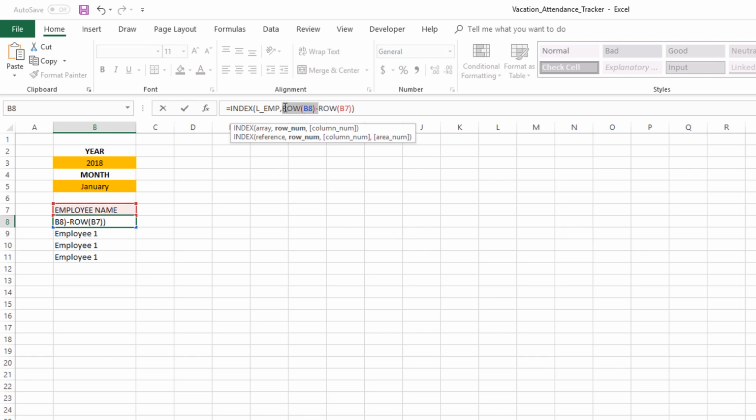So I'm going to highlight just the ROW function here. And then if you press F9, Excel will actually show you the value of running that function. Here it says 8. So I'm going to do Control Z to undo.